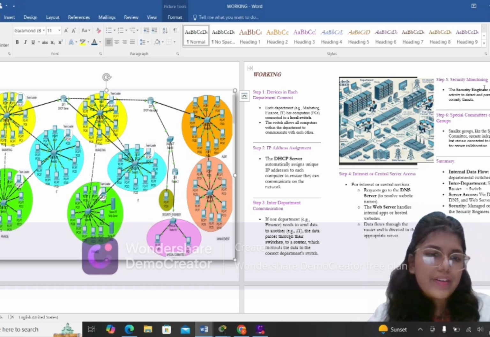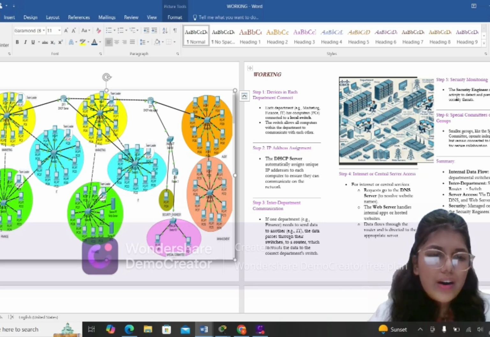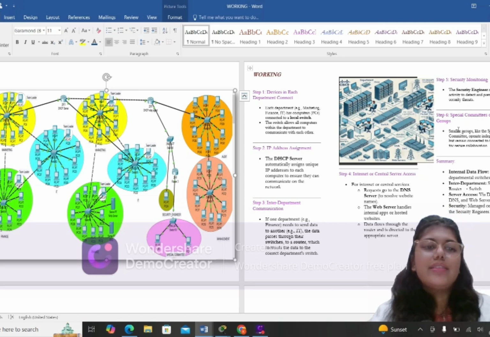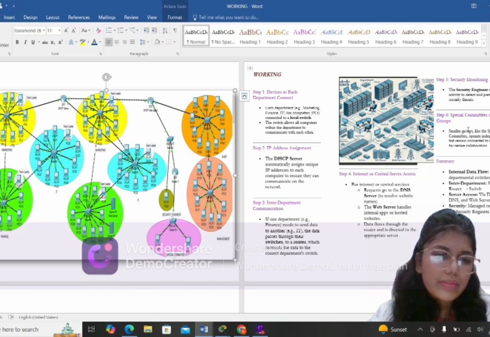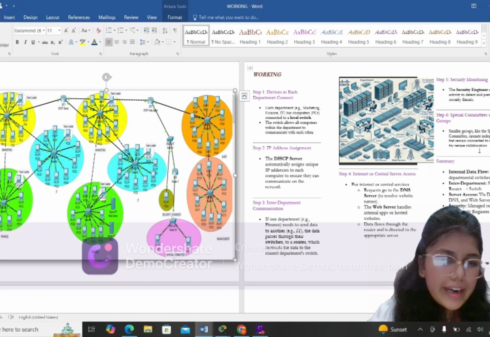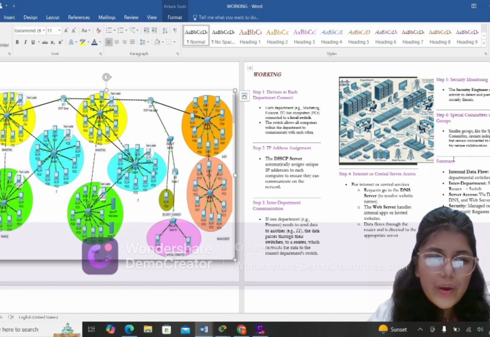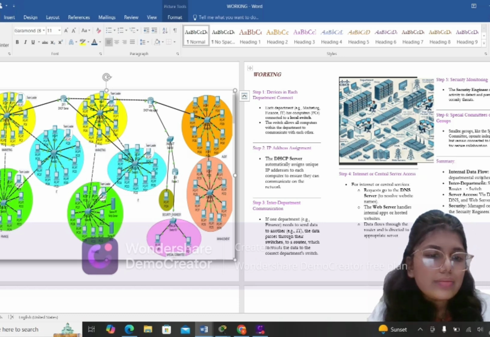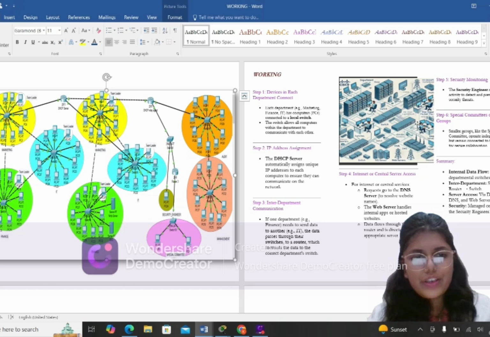After that, the fifth one is security monitoring. The security engineer monitors all activity to detect and prevent security threats. The sixth step is special committee or isolated groups. Smaller groups like the special committee operate independently but remain connected to the network for secure collaboration. Summary: Internet data flow, inter-department, server access, and security.